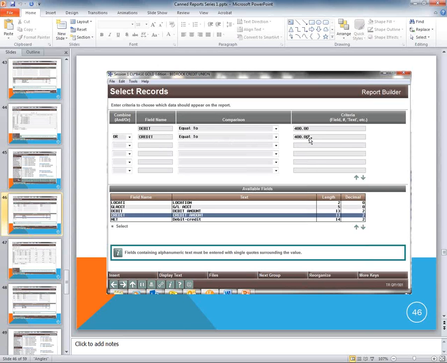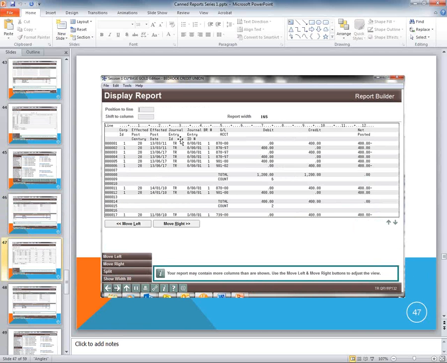Now, we're not at this point specifying a GL account or a date range or anything. We just want to see any GL debit or any GL credit. And that's going to list every single one that the system finds out there in the GL history. Okay? And again, we could have used additional selection criteria for the date to narrow it down, for example.